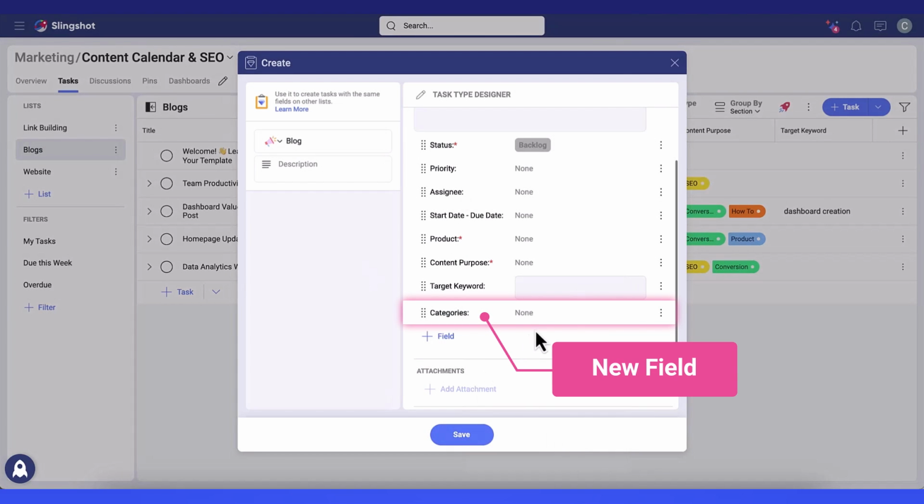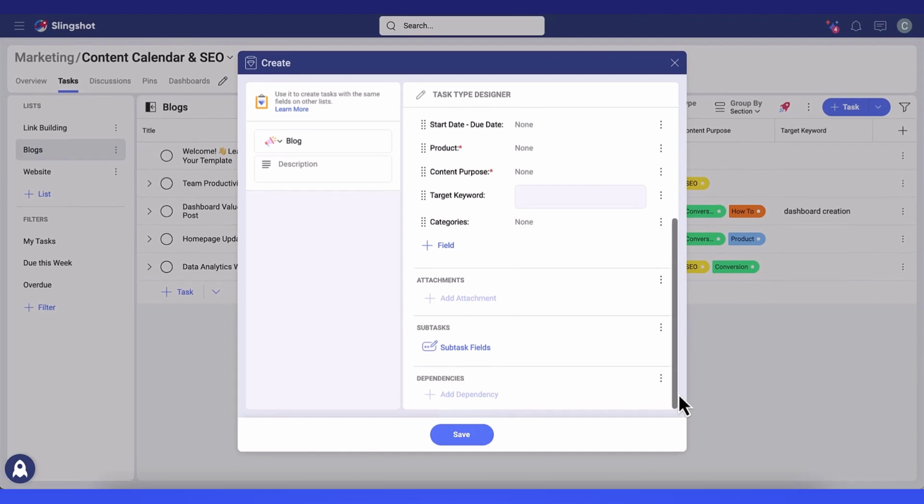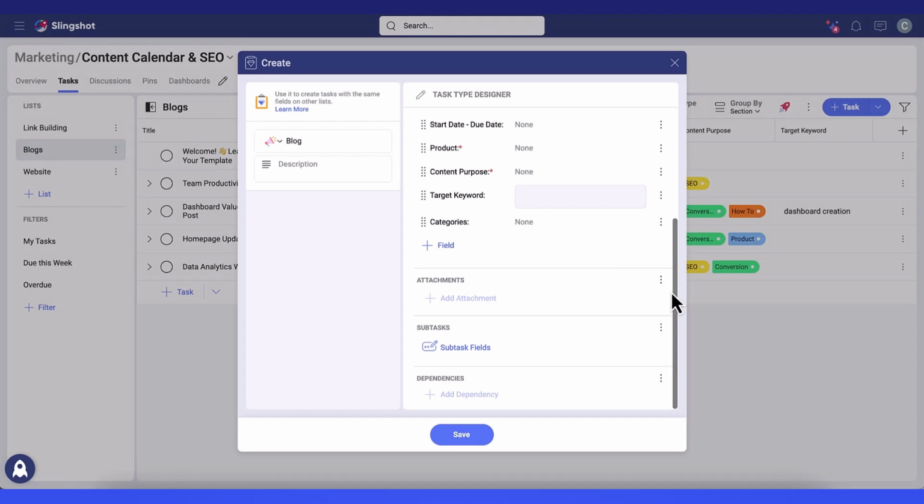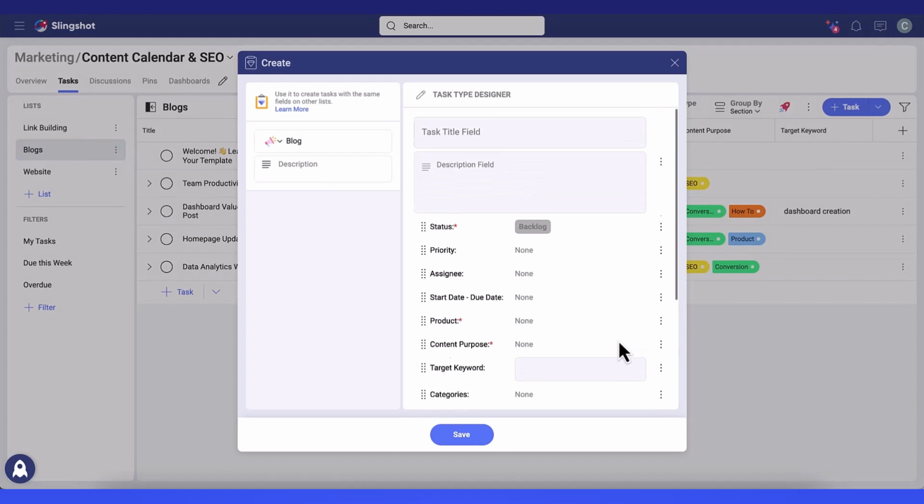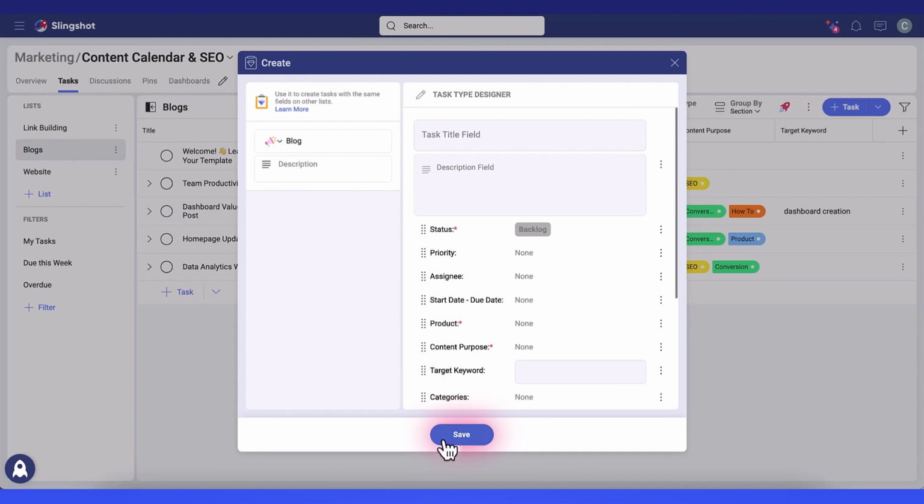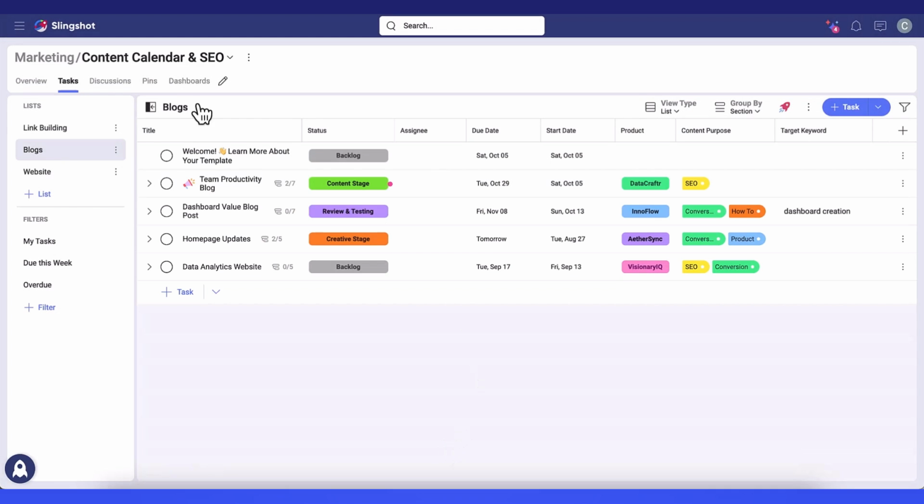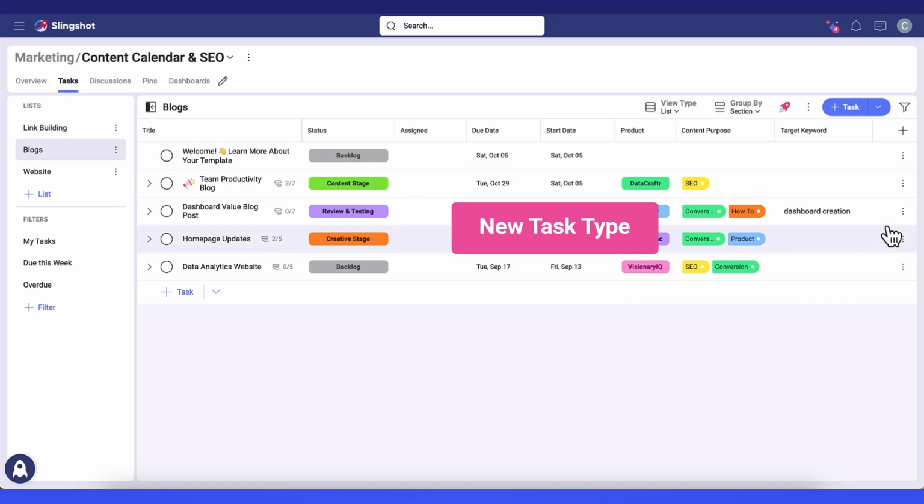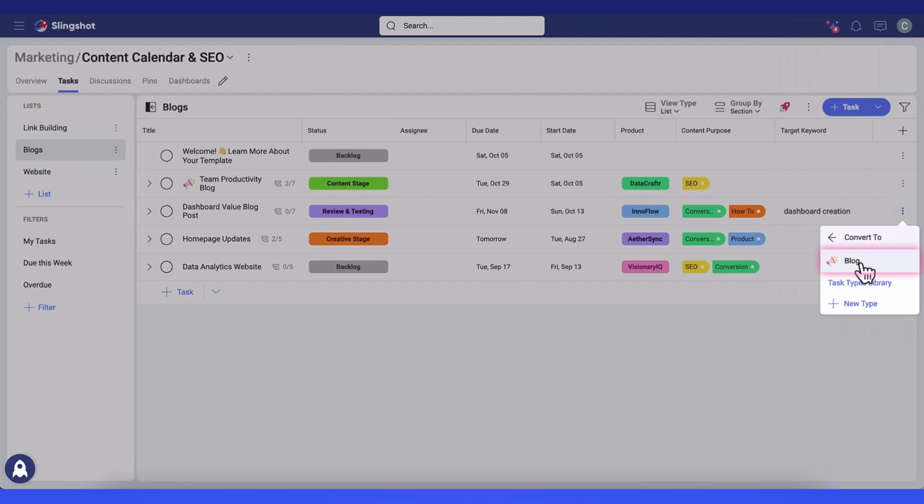So I'm going to add this to my field type, and then you could also do a bunch of other things, like you can choose whether or not to allow dependencies and attachments and subtasks and a ton of other stuff in here. So I'll click save now. And you can see that I now have a new task type here. I can then come here and convert this one to a blog.